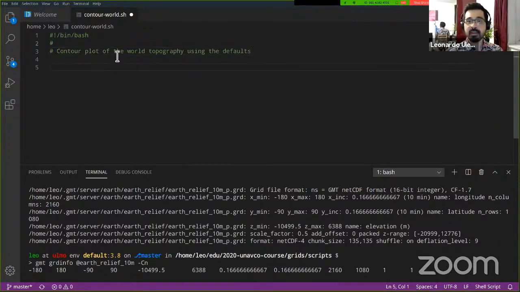All right, so since this is a GMT modern mode script, we always start with gmt begin, and then we're going to give our figure a name. I'm going to call mine contour-world, just so that it's the same as the script, and that makes it a little bit easier. And we're going to finish with gmt end show. I'm just going to use the default format, but you can do PNG or you could do PDF, whichever you prefer.